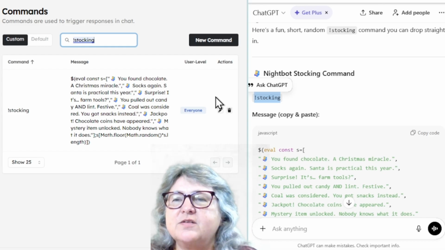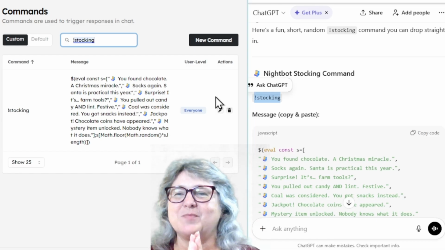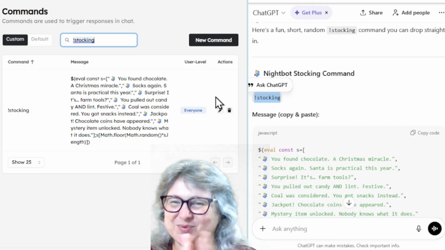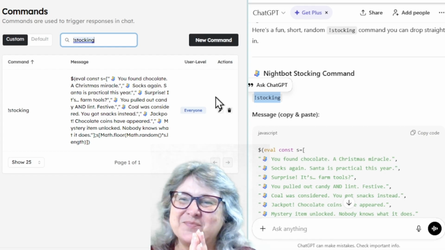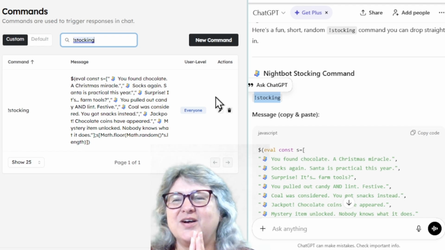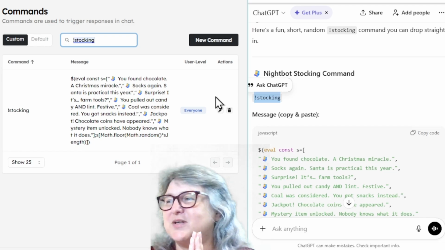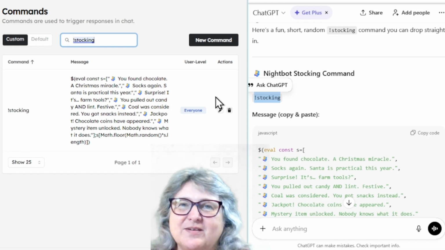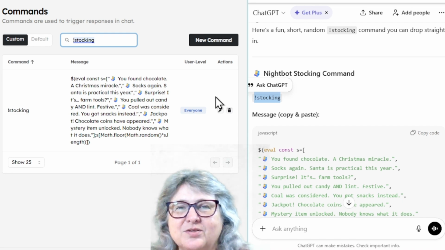So in the stocking you have found chocolate, a Christmas miracle. That's my kind of Christmas miracle. Surprise, it's farm tools. Well, we have a heyday stream, so it's remembering things that I do. Jackpot, chocolate coins have appeared. So just things like that. You can go absolutely crazy. There's so many things that you can do and add to your stream.